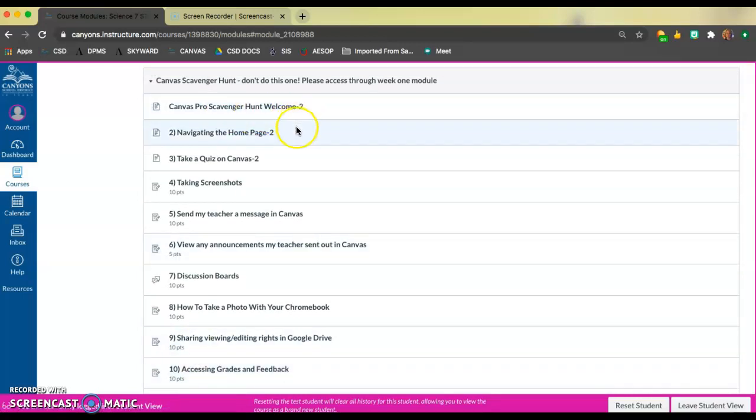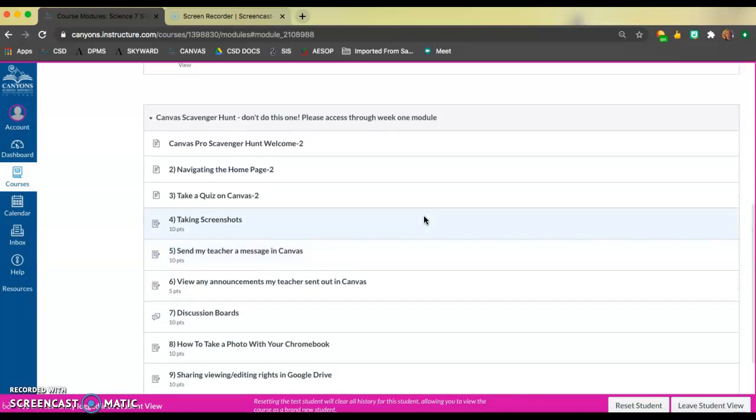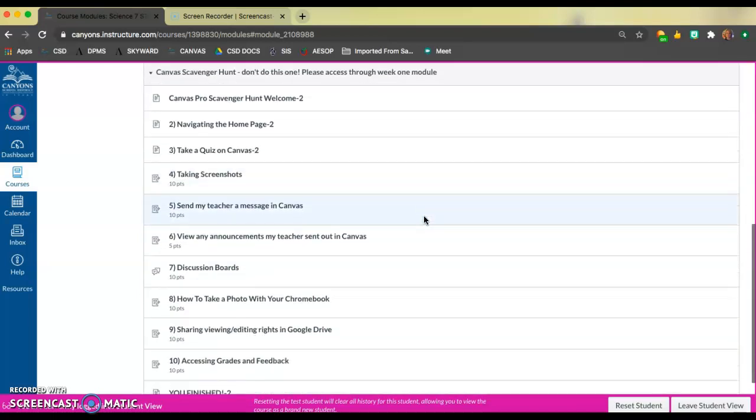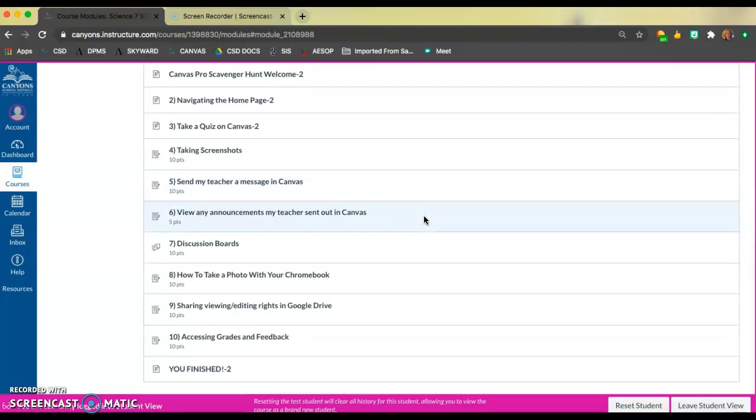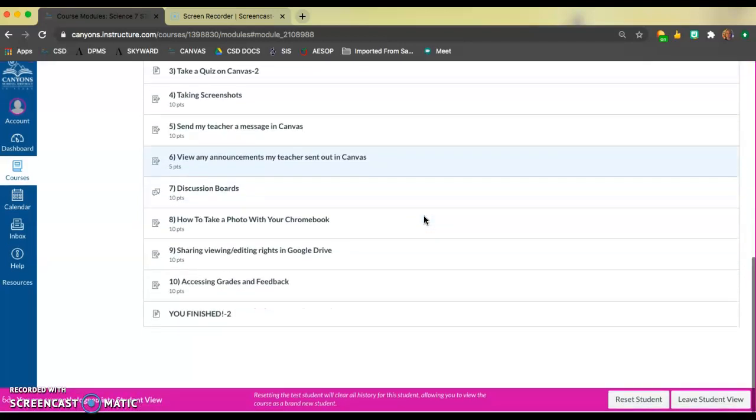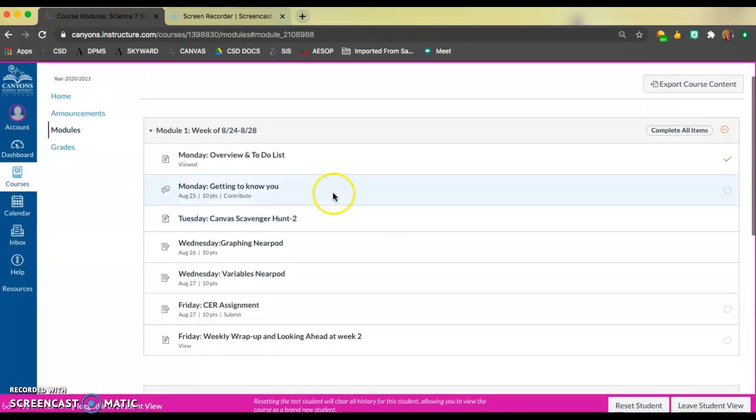This is important because we'll be using Canvas every single day for this online course. So there's a lot that you already know, most of you, but some of the things like taking a photo with your Chromebook or a screenshot with your Chromebook or using Google Drive with your Chromebook, there's just a lot of different things on here that you might not know how to do. If you already know how to do all of this, this assignment's going to be really fast for you.